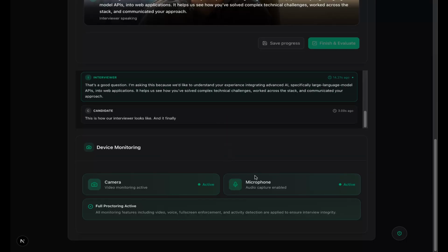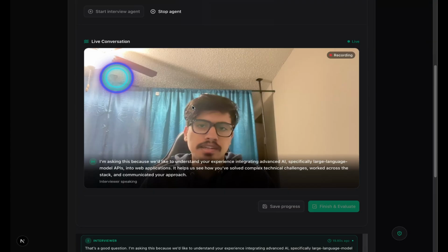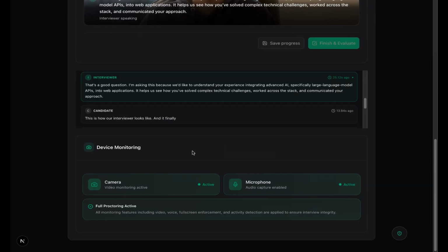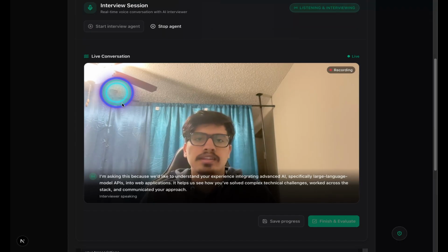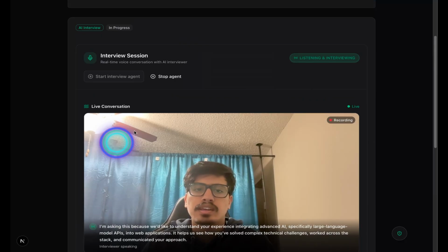So that's what the interviewer looks like. It finally provides the data to the backend after the interview is complete, and it will evaluate your whole interview, your transcription, your way of answering questions, your tone, everything, and then give you a score for the interview that can be seen by the recruiters in more detail.